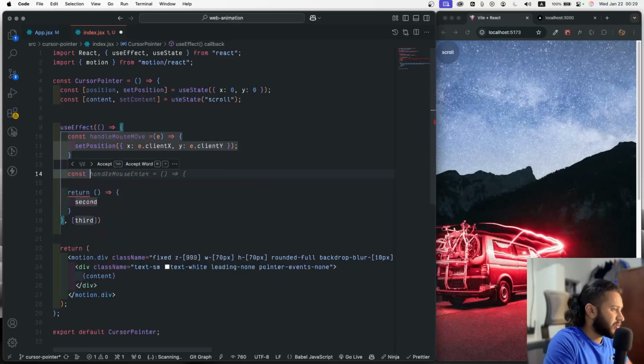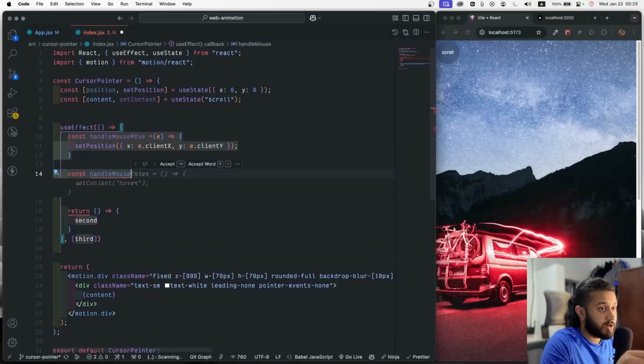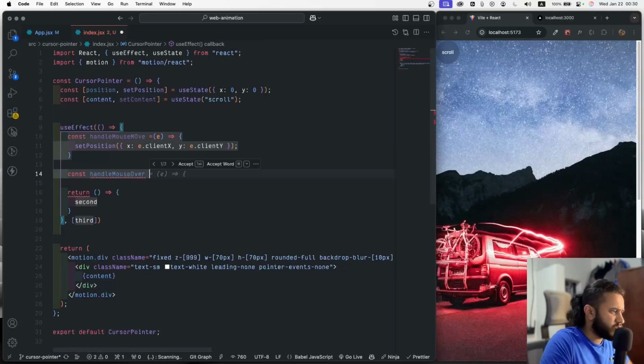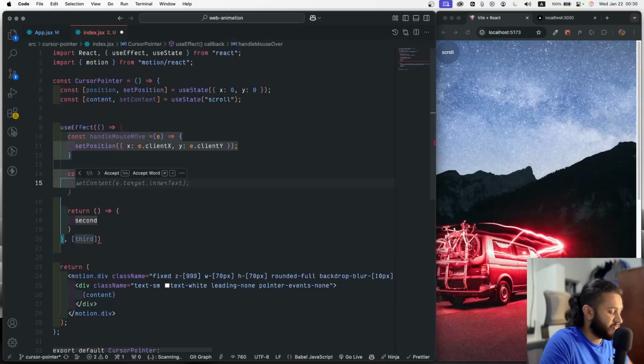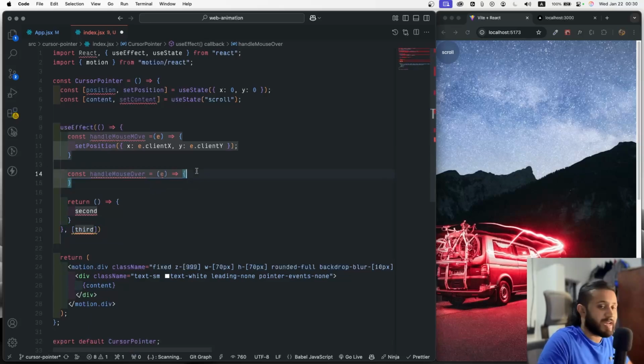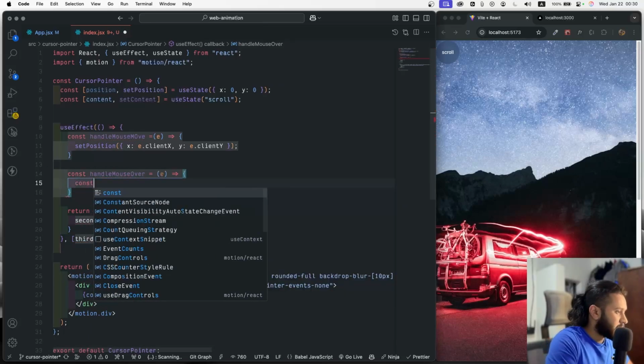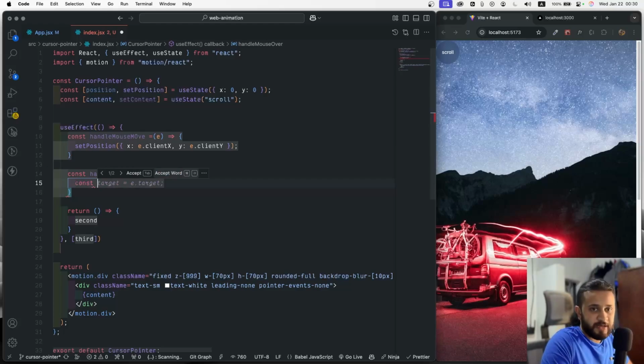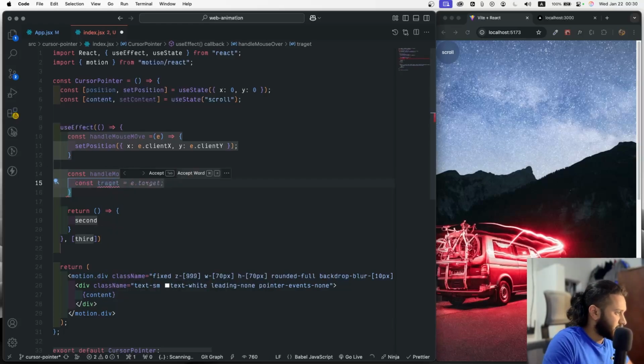Then I'm gonna make const handleMouseOver. It means this is triggered when we hover over the content of this web page. If we hover over this one, this triggers, something like that. Okay, mouseOver. You can use any names, but they should be very meaningful, you know, so we can identify the things. Okay, const target, yeah, target classList.